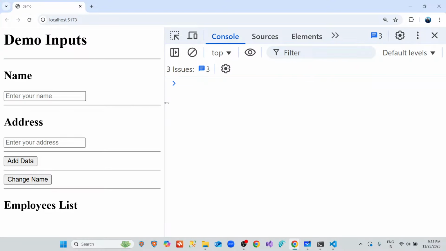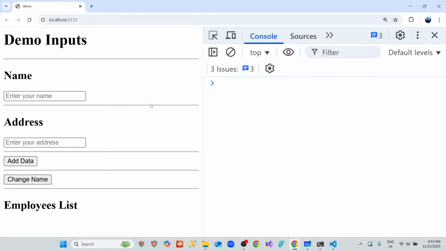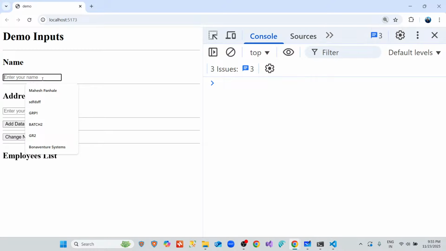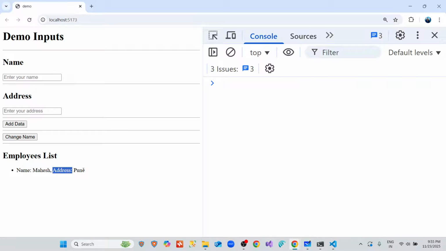You can just try to reduce the size. Let's add first data. Let's add Mahesh. Let's add Pune here. And now it is allowing me to add something. Let's say add data. See here what happens. You can see name Mahesh and address Pune is added because in the collection we have just added something new. Moreover, text boxes are empty because I have said reset the emp name and emp address to empty. So text boxes are all empty now.